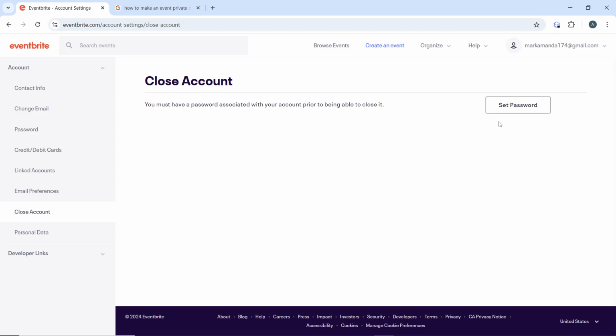Then you'll see information about closing your account, such as you will no longer be able to access your events, tickets, or others. You will lose any data associated with your account, for example, event data and attendee details. And if you have any pending events or others, make sure to address them before proceeding. After reviewing the information, click Close Account to confirm the deletion of your Eventbrite account.